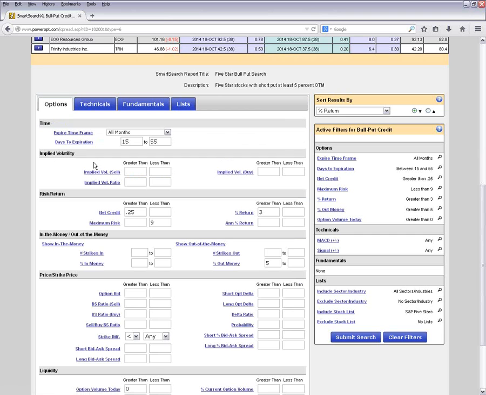All right, well, let's go back a little bit. This may seem intimidating at first. There's a lot of different criteria that you can use, but the first thing we want to see is the overall view.